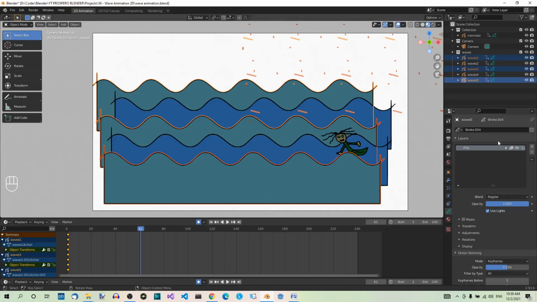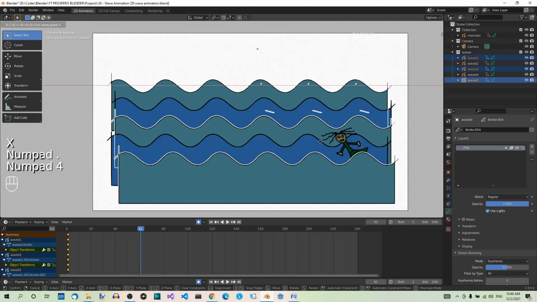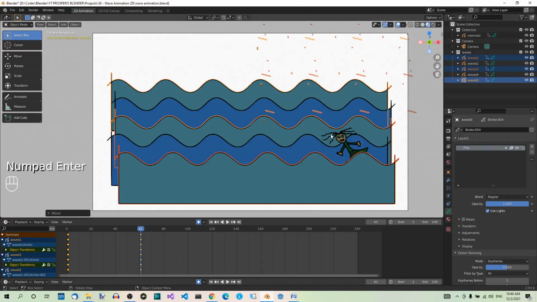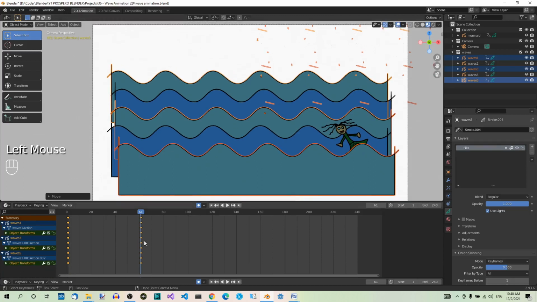Rows 2 and 4 are not selected. Now move the selected waves along the x-axis to the right, so hit G, X, 0.4. Enter. When you move the selected parts, a new keyframe will be inserted at frame 61, which we can see over here. Good.